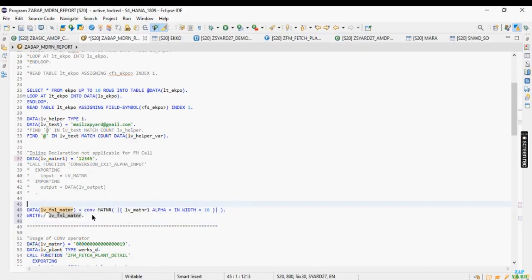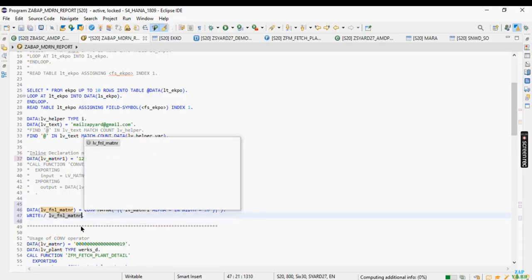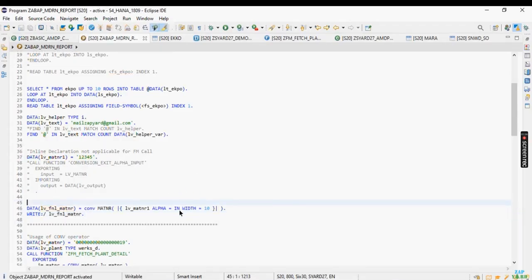So you asked me about type compatibility, I gave you the answer. Someone asked me about conversion exit alpha input, I gave you the answer. I club it and put it in a single one, and LV underscore final underscore Matner. And now can you see the type as Matner? And Amol, now are you happy? And is it fun or not? So in this way, you can make use of string expression, embed it with something else, and you can read something else.